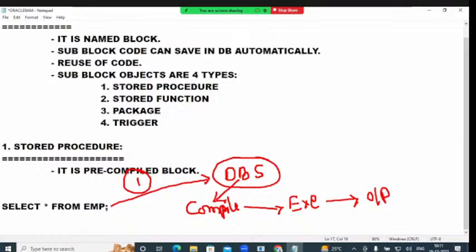So check whether compilation errors are there or not. If there are none, I'm sending it to the execution level. In the execution level also, if it is successfully executed, then the output will come. This is the first attempt. Okay, the output is received.